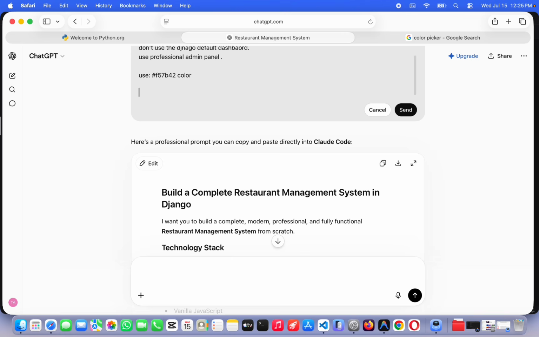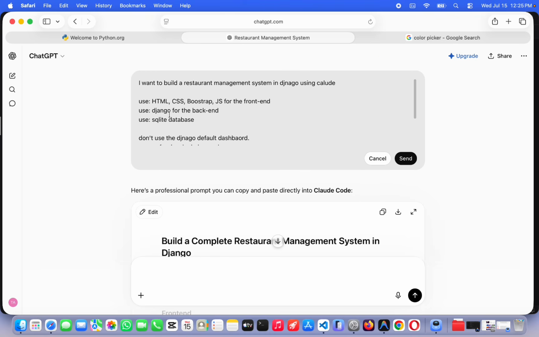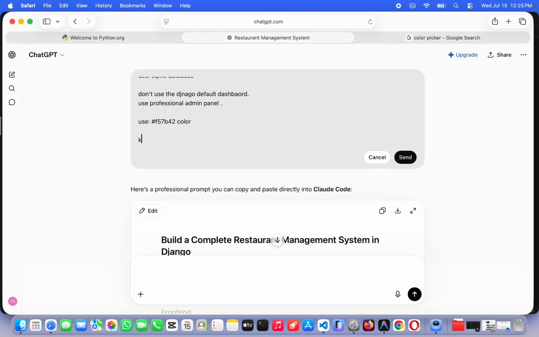Color. Now I have mentioned pretty much everything: the front end, back end, the database, and what I want in the dashboard. And I will say, keep a home page.